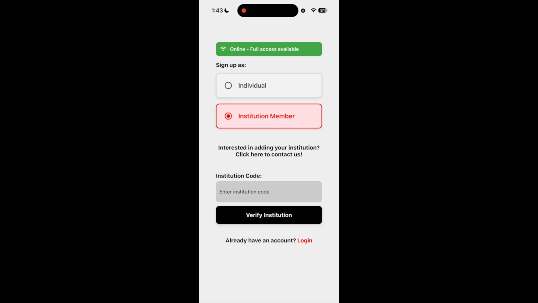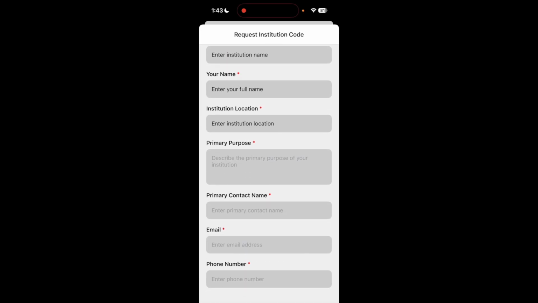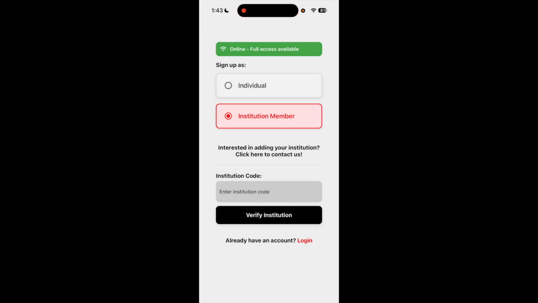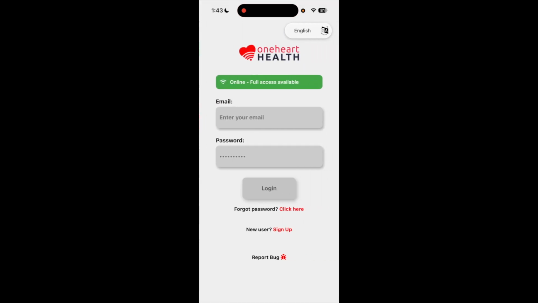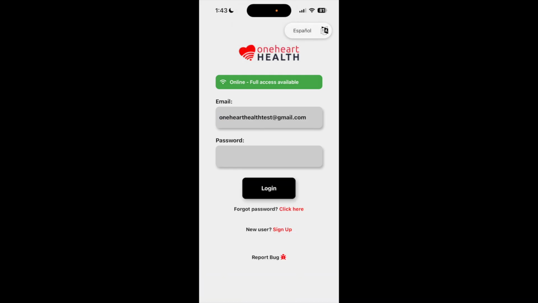Now, if you don't have an institution registered with us, but you're interested in using our app and testing our algorithms, you can click the Interested in Adding Your Institution Contact Us button in the center of the screen here, and that'll bring you to a form. Complete the form and submit the request, and our team will get back to you. Now, I already have an account, so I'm going to go back to the login screen and log in. Here we have our test, and we're going to click login.